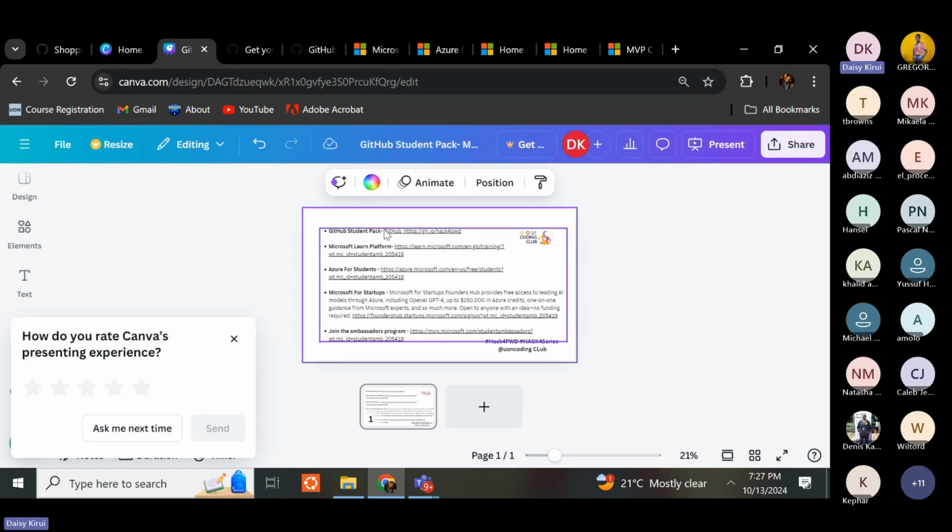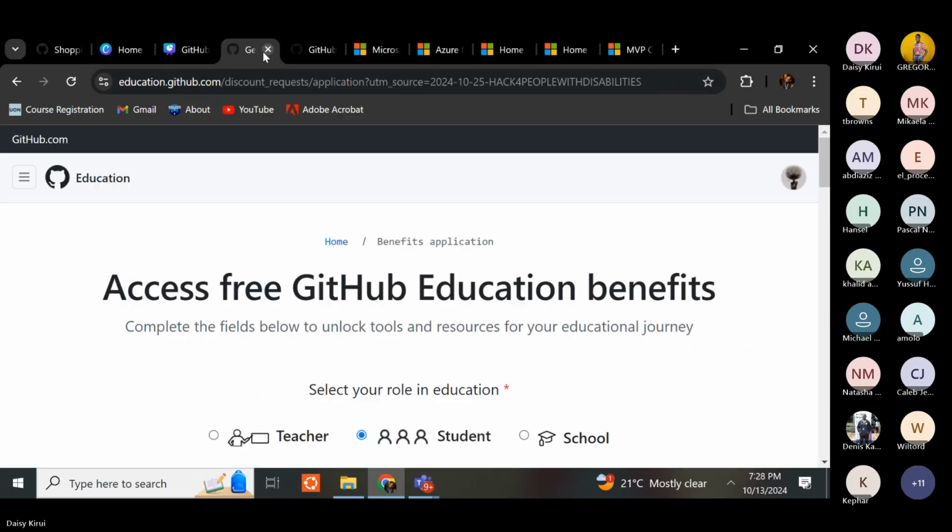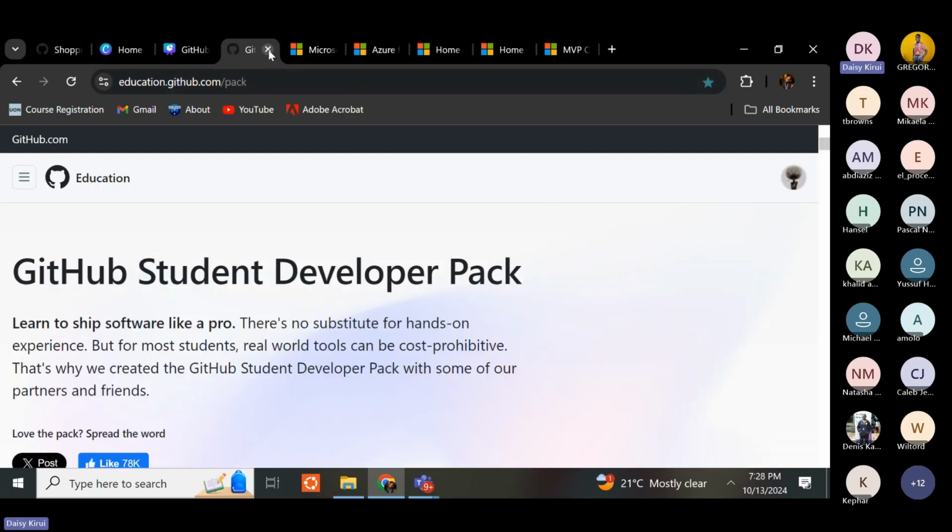Then I'll go to the Microsoft Learn platform. So it should be here. Wait, and this thing to move. Let me remove that. Yeah, so let me just do this.